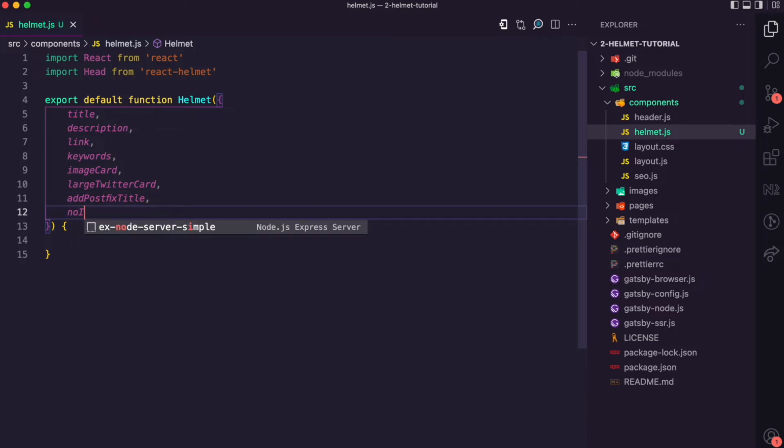And then the noIndex prop. We're going to use it to determine if we want a particular web page to be indexable by search engines or to not be indexable. And then we have the very common prop, which is children.